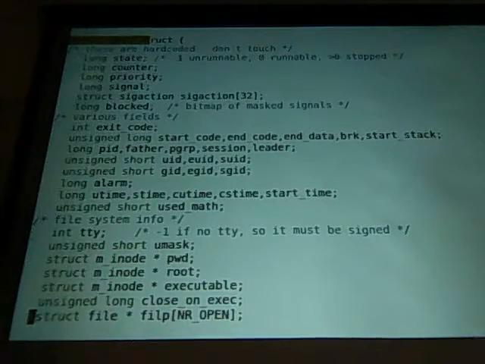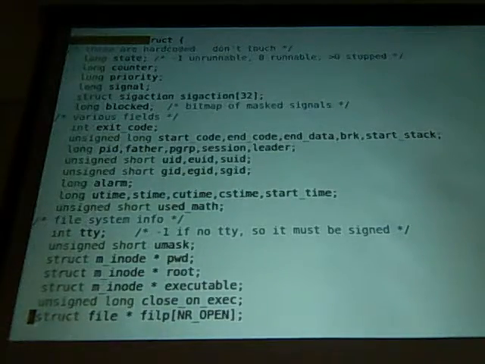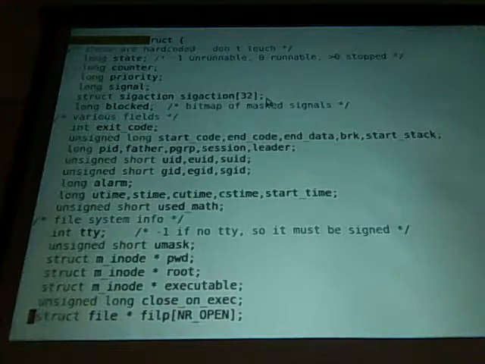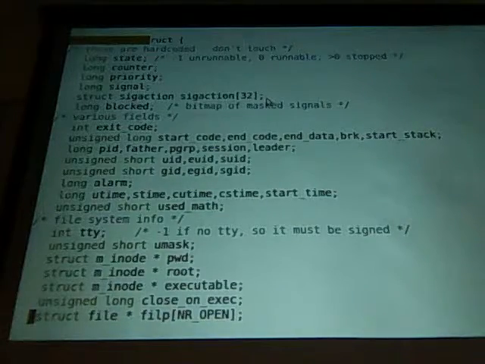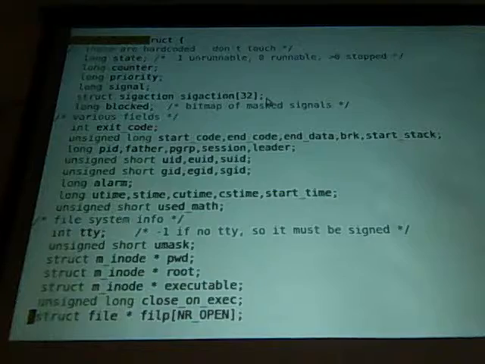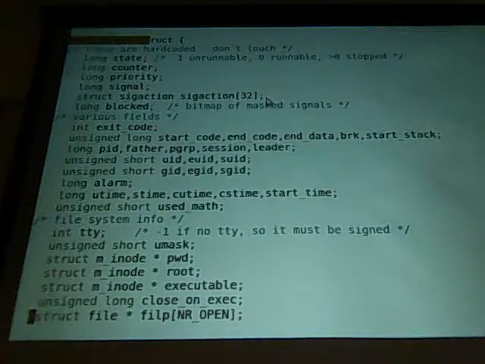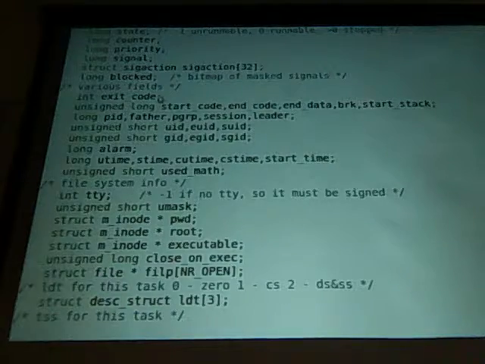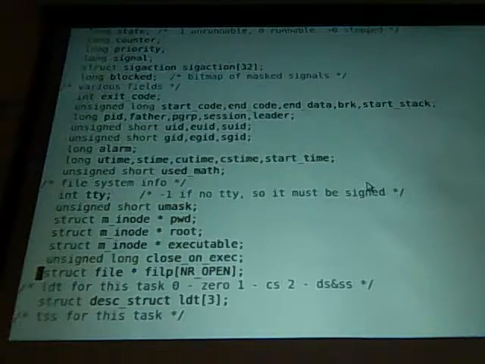Anyway, so there's a priority, usually from 0 to 20, although this varies from one Unix to the next. I can have received a signal, and I can have a handler for that signal. In fact, there's 32 handlers we can have here. We'll talk about signals a little later today, too. Signals are fun. Okay, and under various fields, you have exit code.